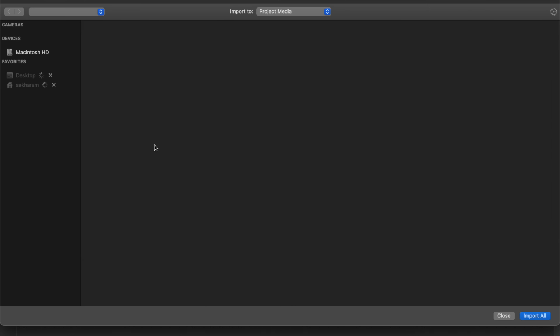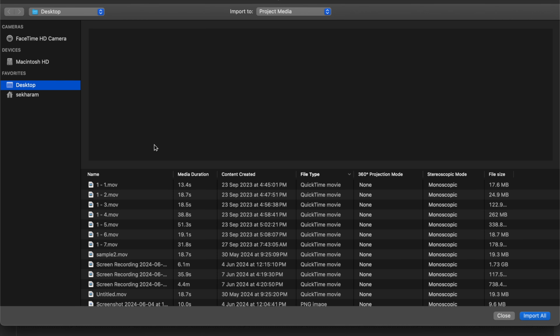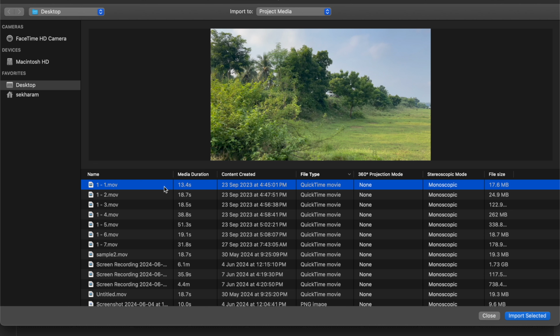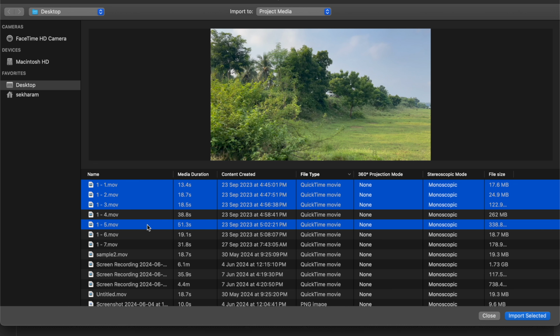Now let's import the videos. Click on the Import Media button in the import window on the left side. In the Finder window that opens, navigate to the location where your video clips are stored. Select the videos you want to import by clicking them, or you can hold the Command key to select multiple files. Click the Open button to import the selected videos into your iMovie project.